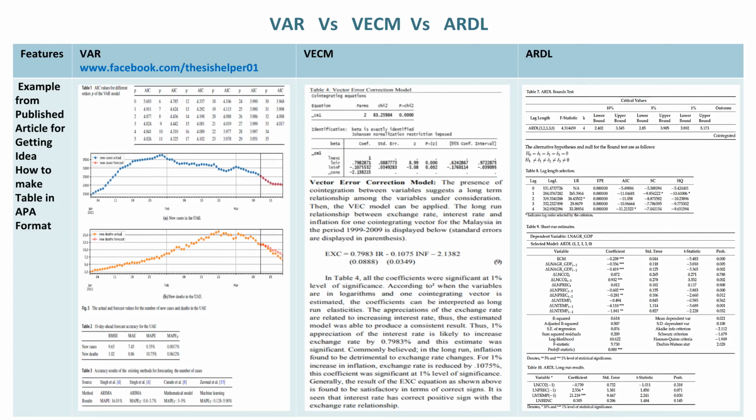The results of the VAR model, VECM, and ARDL are shown when data is entered from MS Excel into EViews or Stata software, by giving proper steps or commands to get the above results. This example of VAR, VECM, and ARDL is given as an idea for beginners.